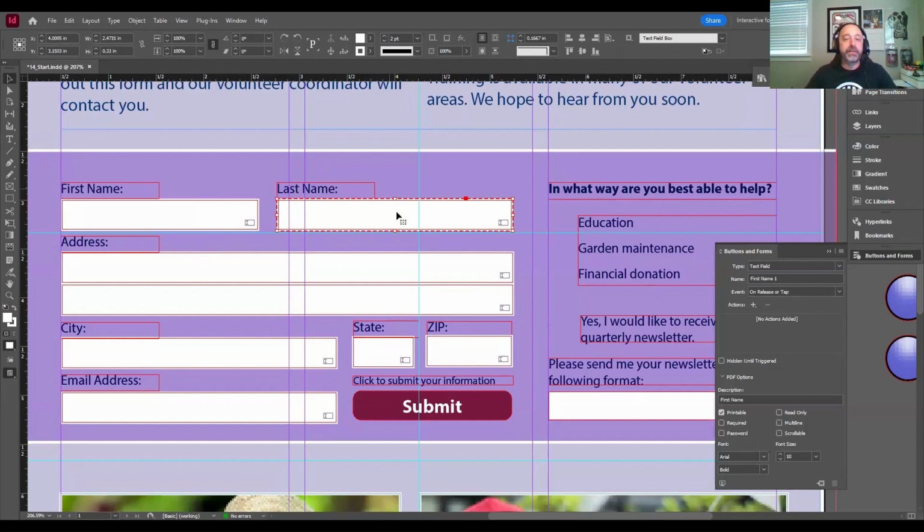Okay. So when we click on the last name, we're going to look at our buttons and forms panel. So just click on it to select it. You're going to see that it's a text field, but you're also going to see that it says first name one. This isn't a first name, this is last name. So let's go ahead and name it correctly. Let's change first name one to last name.